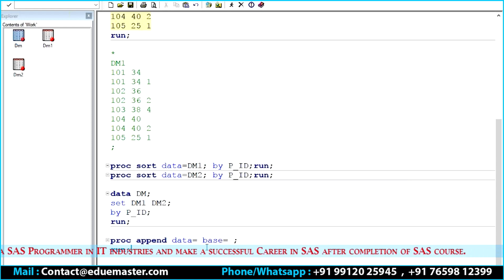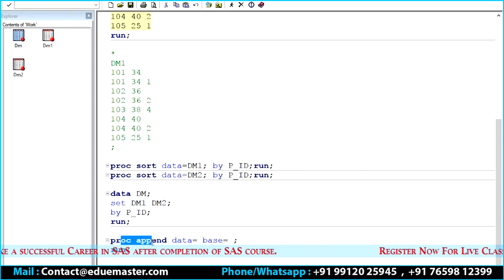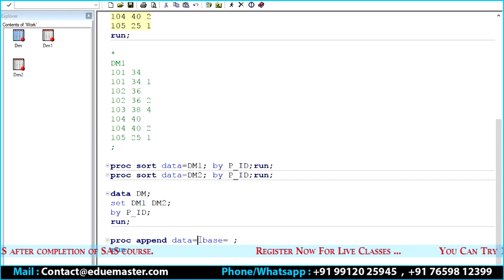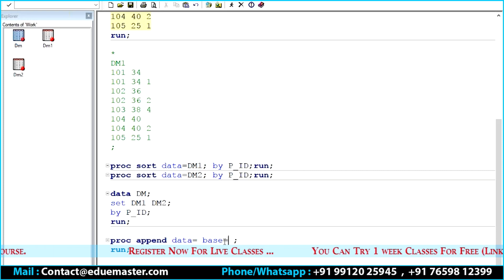That's it. Since here it is the proc step, in proc step we can't create new data sets. We can only modify the existing data set. Data equals to master dataset name and base equals to transaction dataset name.